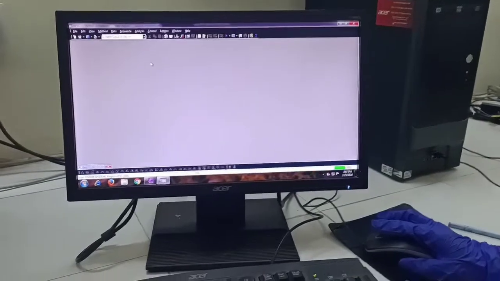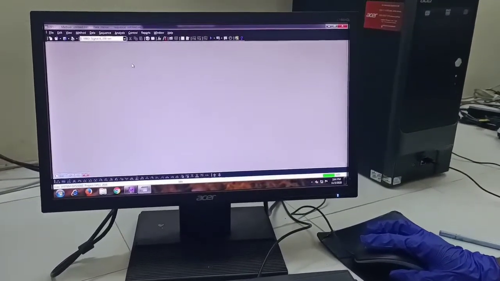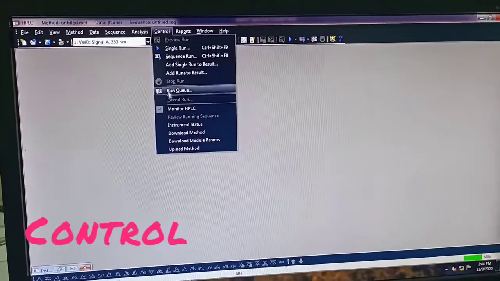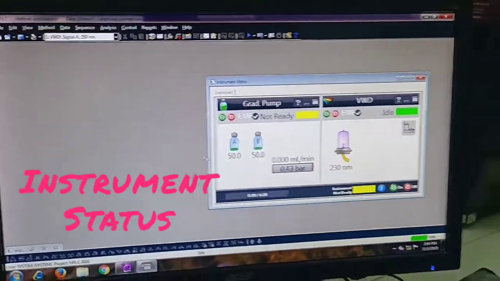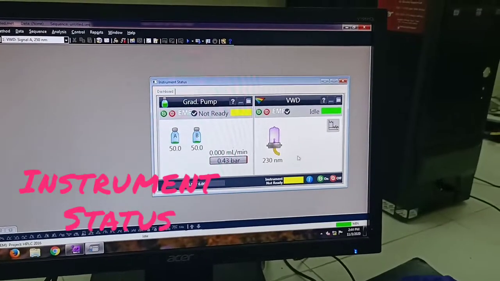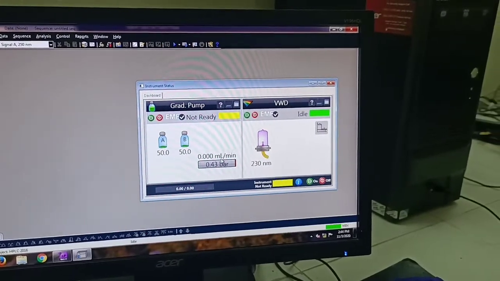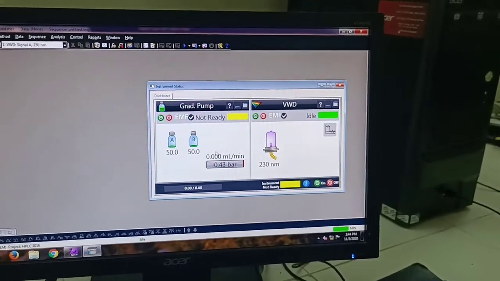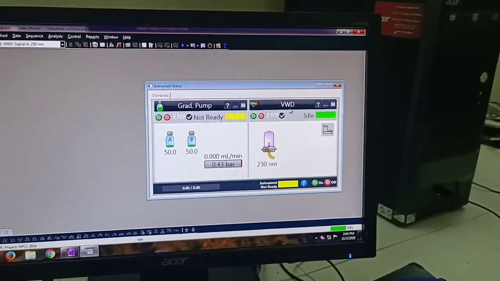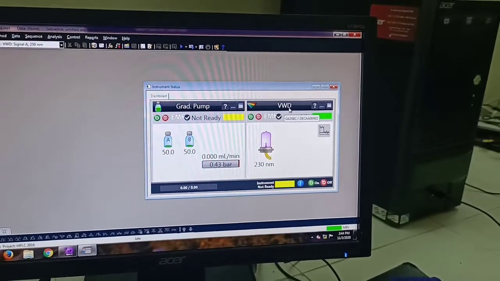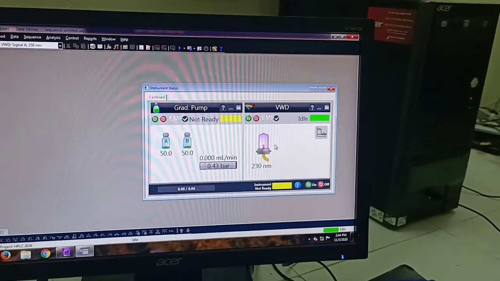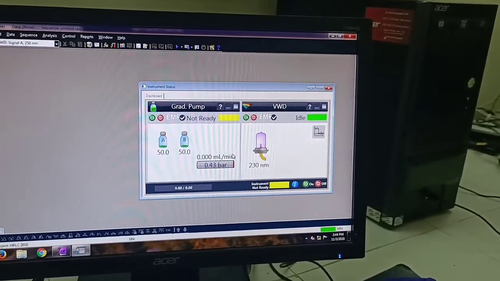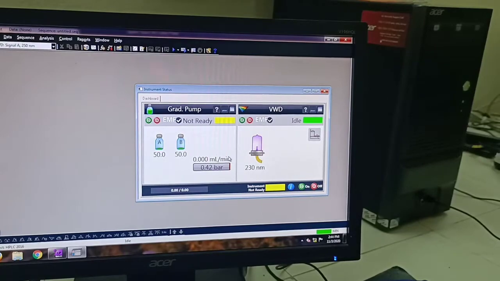Before starting the purging process, let us see the instrument status. For this, we need to click on the Control button and then on Instrument Status. Then different parameters regarding the instrument status will appear here. That is regarding the pump, including the mobile phase ratios, then detector parameters, that is the VWD detector, the variable wavelength detector, the lamp, etc. All these parameters need to be set before we start the purging process.